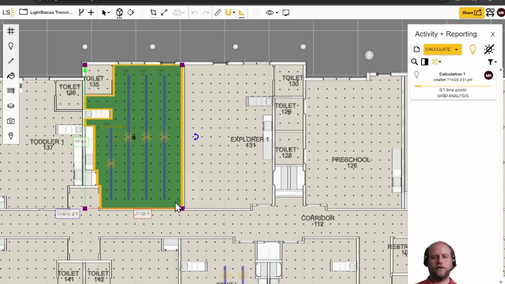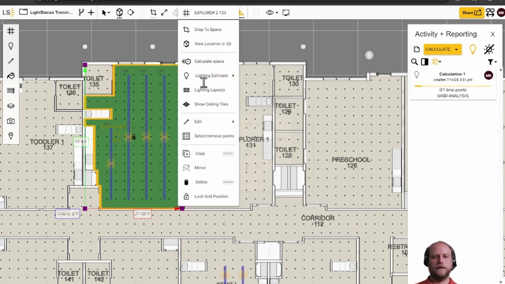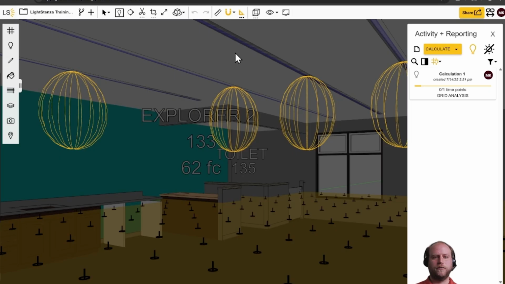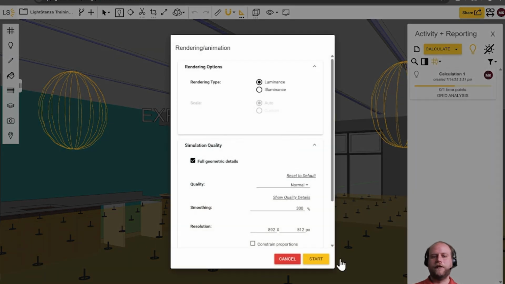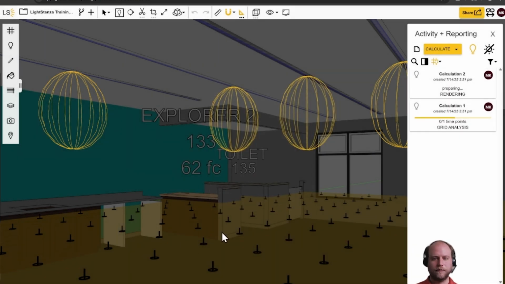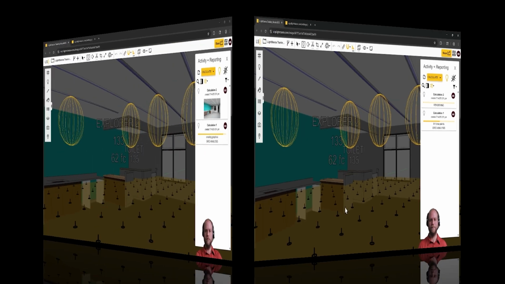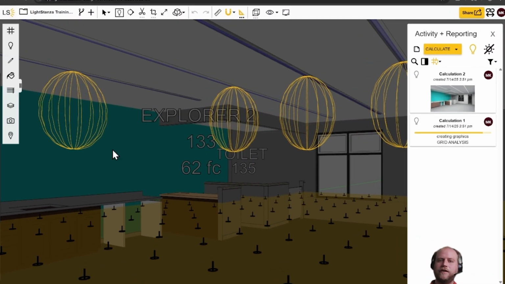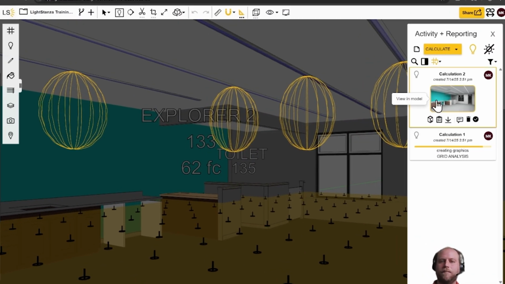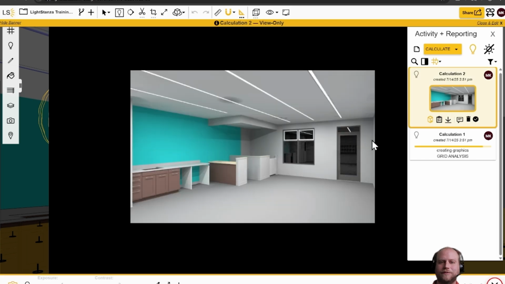And then if we go back to our 3D view, I can right click and do view location in 3D once again. And then from this perspective, we can also kick off a rendering to actually see this in a more photorealistic way. So now with our rendering complete, we can pull that up visually just to see what it looked like.